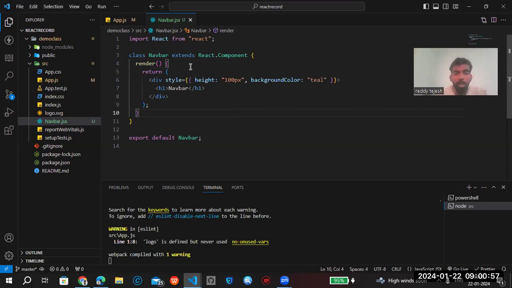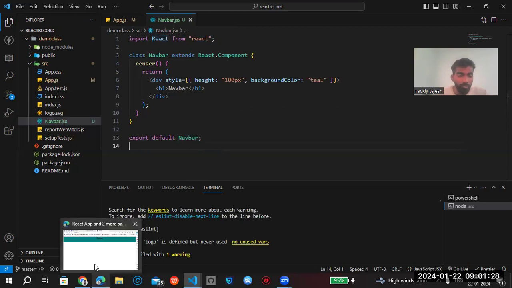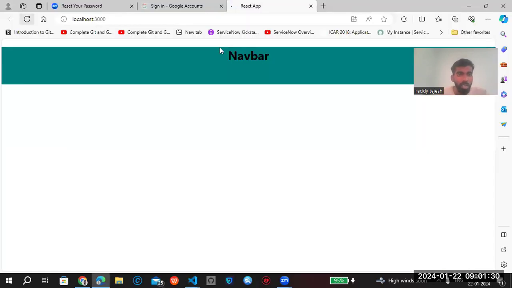This extends and inherits the properties of React.Component, which comes from the React library. Inside this component, the render method is there to display on the screen. Now, same as before, I use export default Navbar, exporting the same thing. Let's see whether it is there or not. If you see here, there is a navbar now as well.